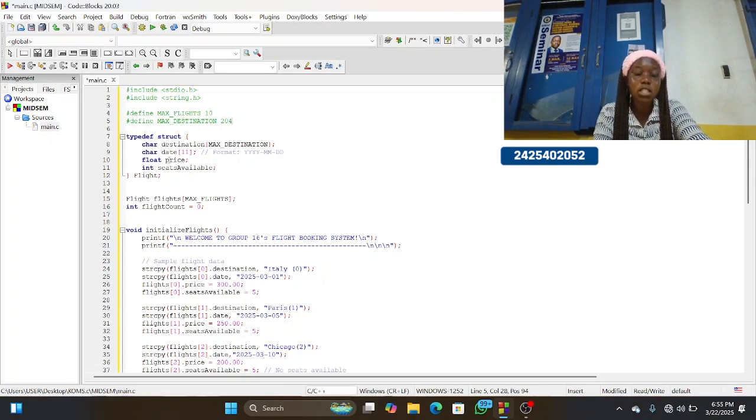Now we'll be creating a data structure to store the information on the flight. The keyword typedef is used to classify the data type, while the struct keyword is used to create a data structure. So basically, a data structure stores multiple data types. So we'll be storing the destination, the date, the price, and the seats available, which are all of different data types. And we'll give it a name of flight.